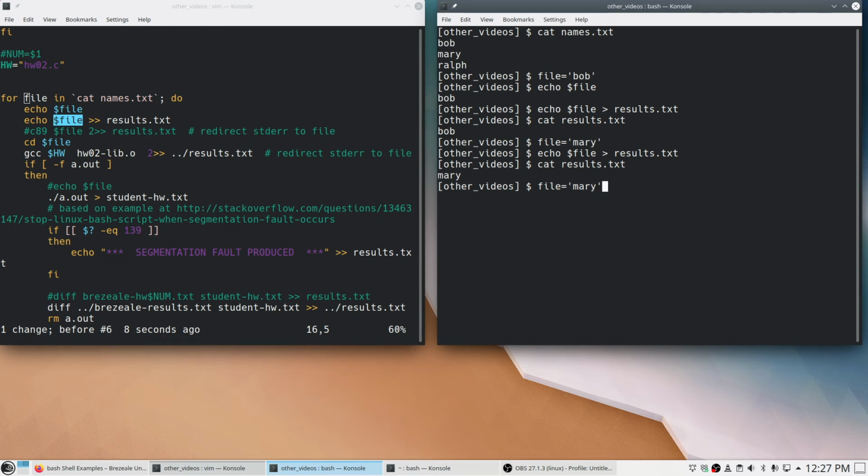So let's go back now and make it equal to Bob. And I'll make this two equal signs. Now, if the file doesn't exist, it will create it the first time, but then it's going to append to the end. See? So that's why I have two equal signs.